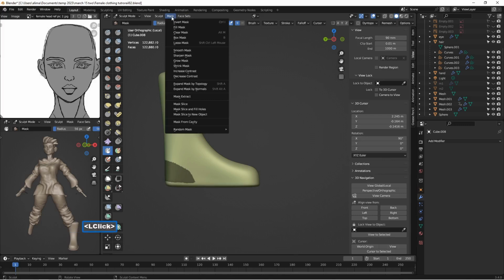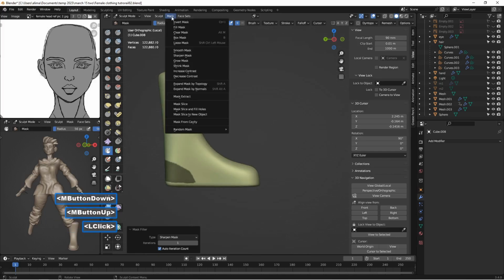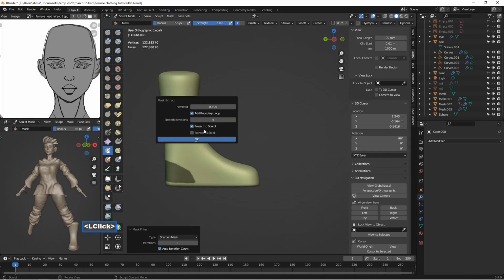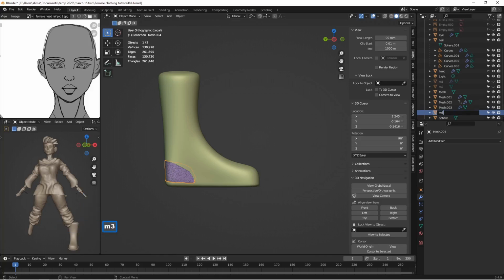So then we'll go mask, mask sharpen. Take a look at the other side. Okay, we'll go mask, extract. This is already unchecked, which is the extracted solid. We'll select OK. Okay, we can look in the outliner and see this is selected. So we'll click here and we'll name this M3. We'll hide that as well.